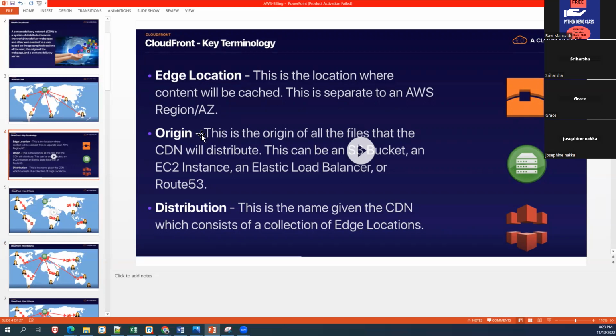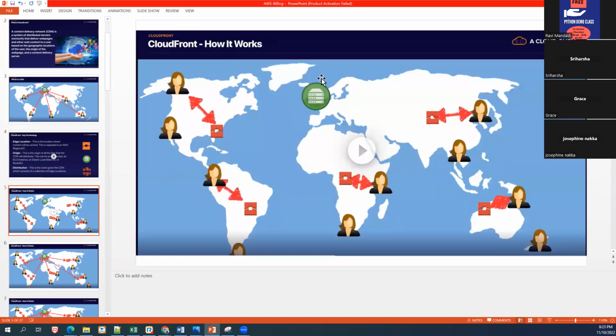And origin, as the name explains, is the origin of the content. For example, if somebody watches a movie, the movie is stored here in Europe. That is the content origin. What is the origin? Origin is Europe. It is on the European server. So that is called origin.